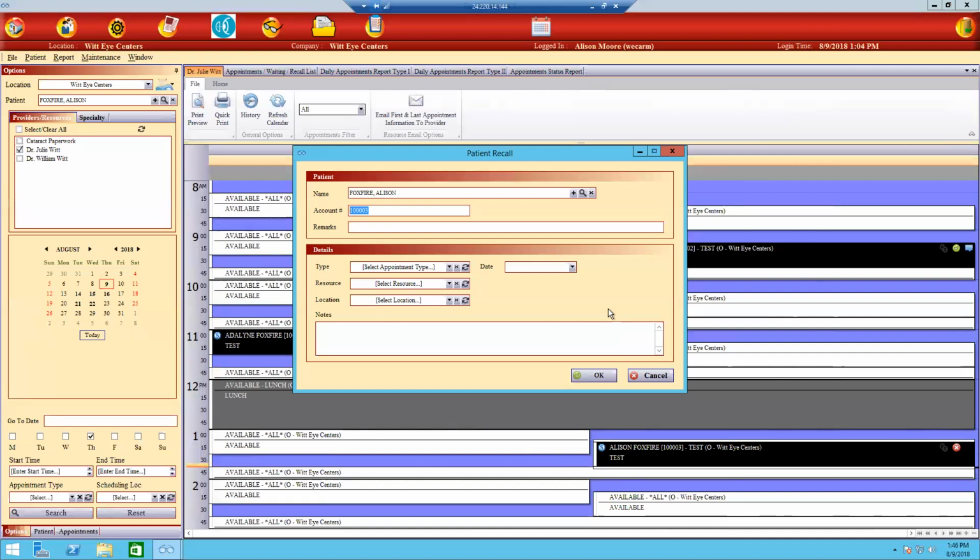So the recalls are very, very important. We'll talk more about them as we move forward into the For Patient Care training that we'll do. But this is something that you will be taking advantage of with every single patient that checks out.